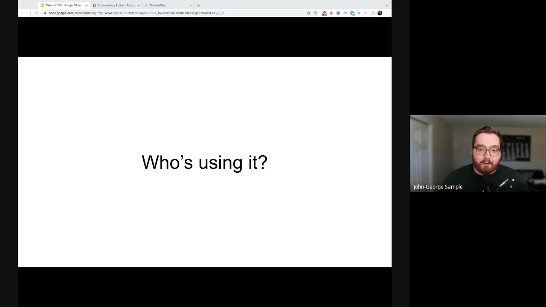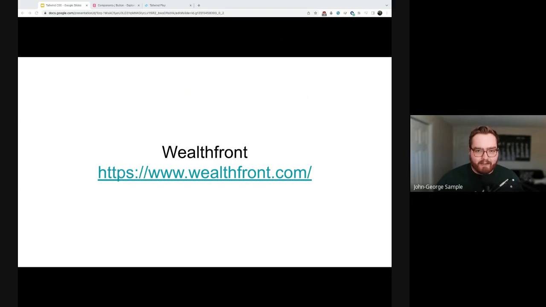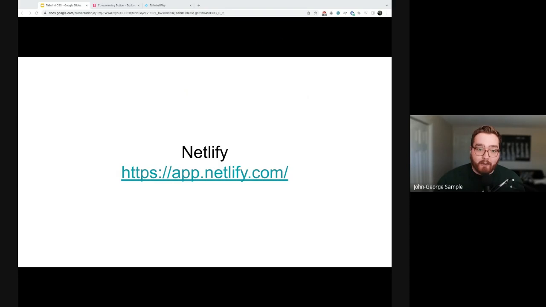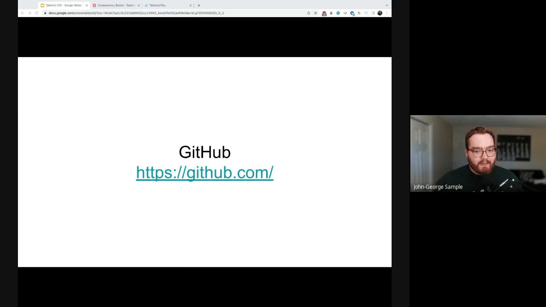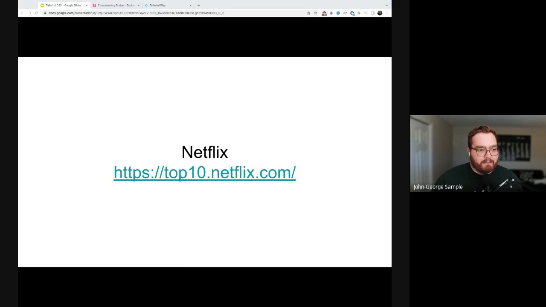So if you haven't heard of Tailwind until today, you might be wondering why I'm shilling for a random CSS library, but it's not just me that uses it. Wealthfront is a company that does automated investing. They use Tailwind. Netlify is a web hosting service, and they use it in their app. Hacktoberfest, that great yearly event where you get a free t-shirt for fixing your own white spacing issues, they use Tailwind. GitHub uses it on their landing page. And not lastly, there's Netflix. They use it for some marketing materials. And lastly, a tiny search engine used it for their IO marketing page this past year.